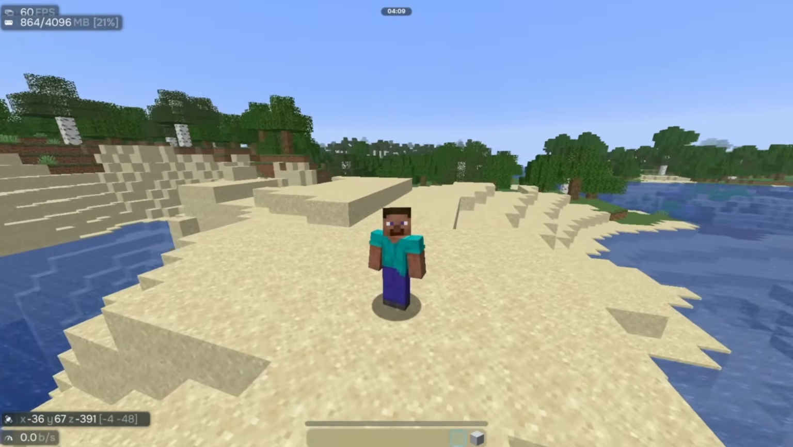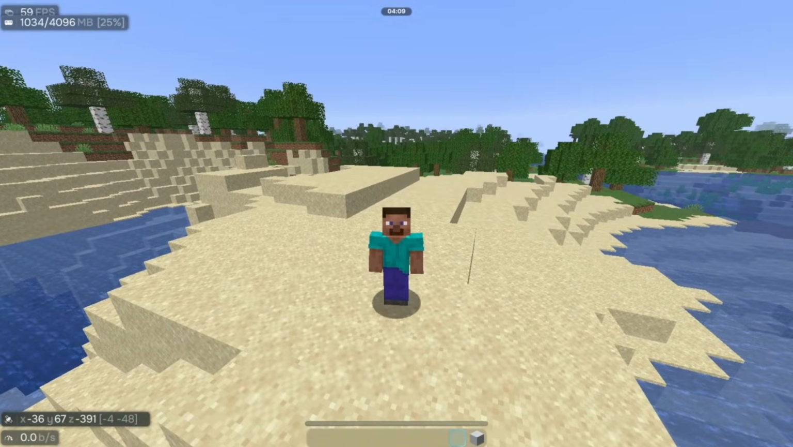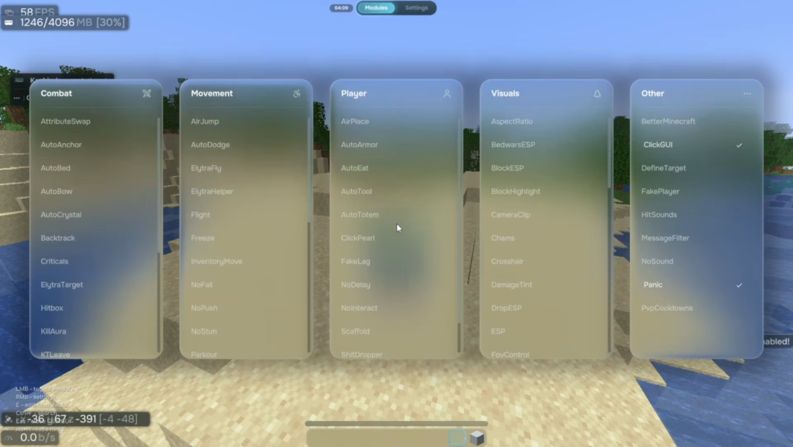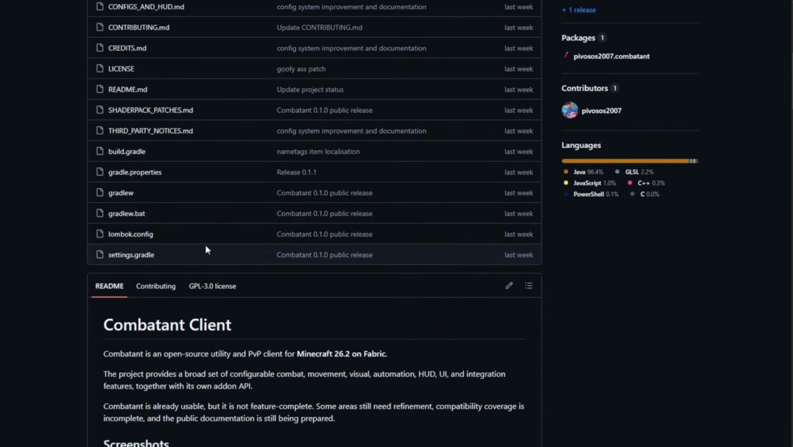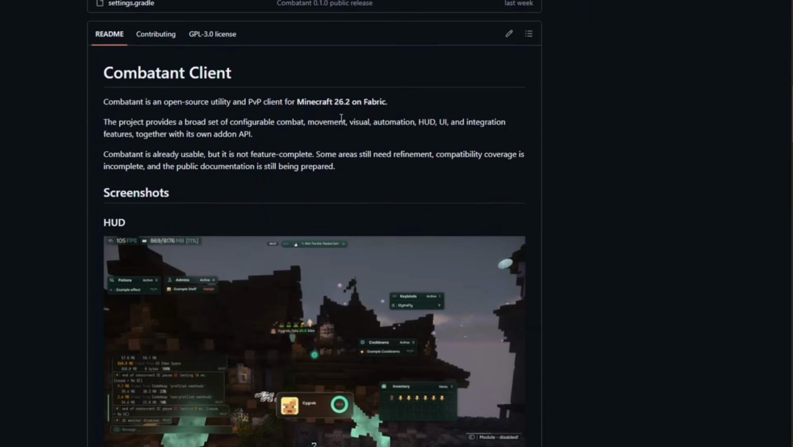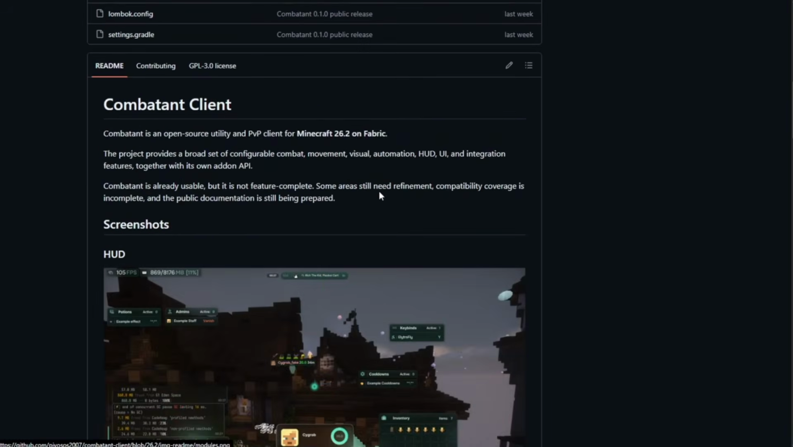I'm showing you Combatant Client, which is a brand new client for Minecraft Java Edition 26.2, which is currently the latest version. I'm on their GitHub page right now. As you can see, the client is 100% open source. They even have enough documentation for the basics all down there.